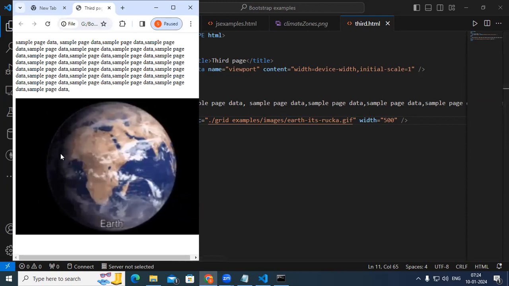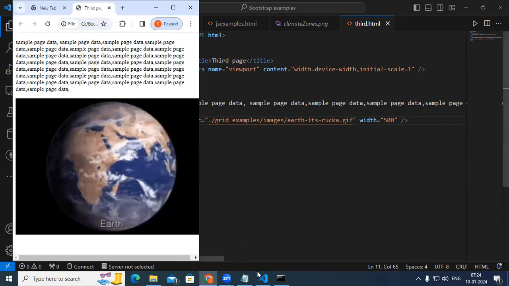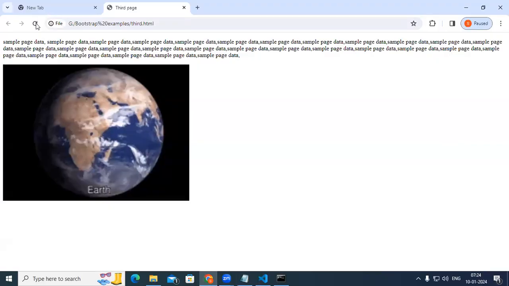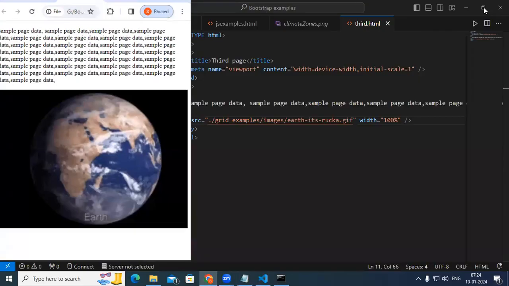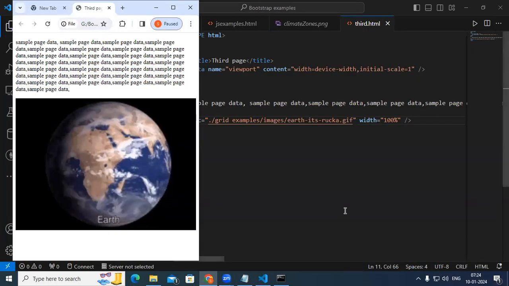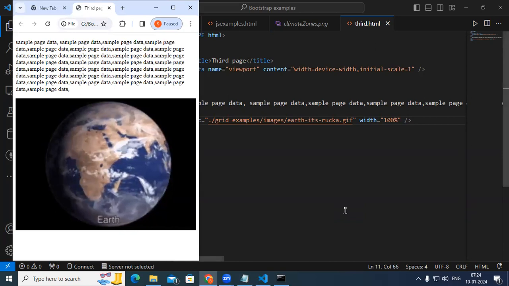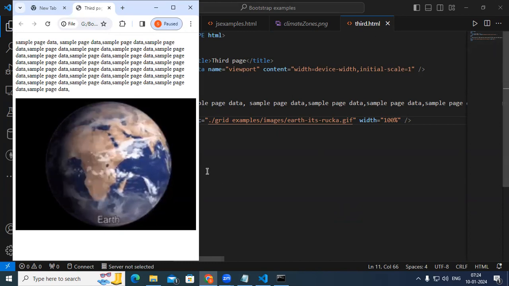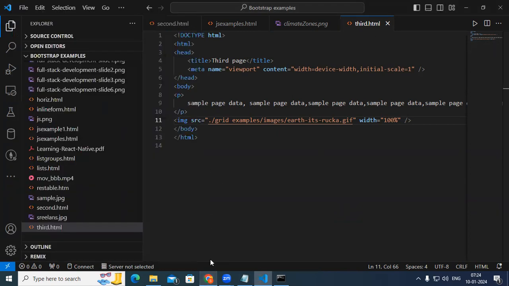To make it actually responsive, you have to go with percent rather than giving a fixed size. If you go with 100%, it's always going to be taking the entire screen. It's going to be occupying the entire screen, but automatically, depending on the resizing, it's getting adjusted. Now it is a responsive image. Image is responsive, even content is also going to be responsive. So depending on the device, this is going to be working.